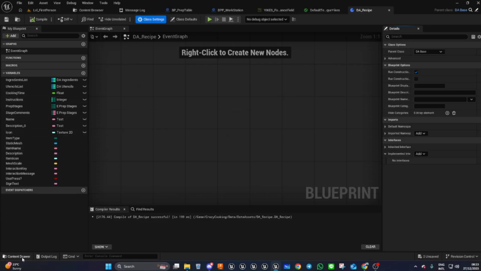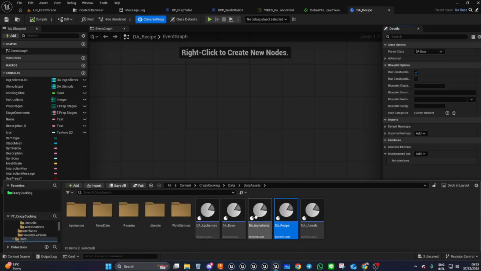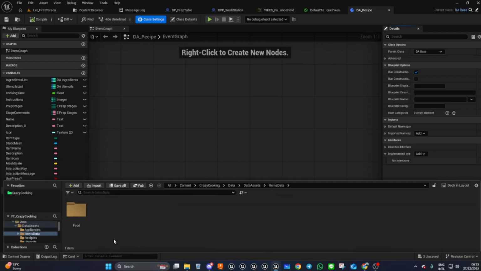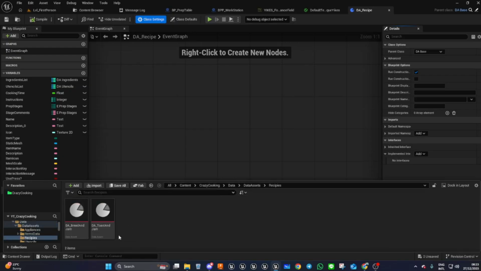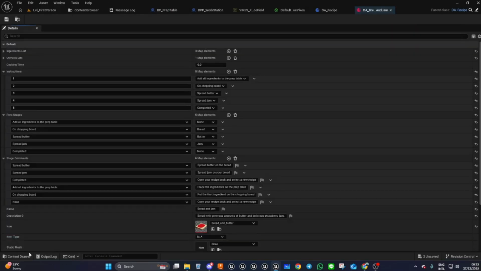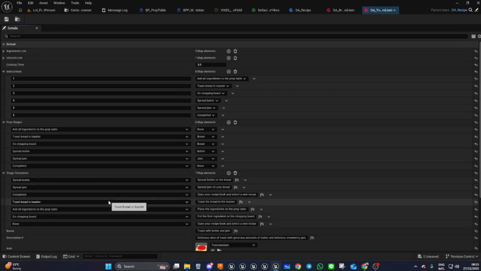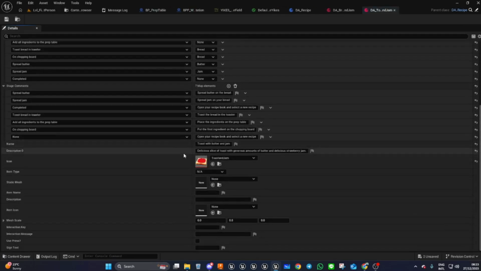So what we're going to do is very quickly make the changes, then we're going to delete those two, so that we don't do too much extra work. We can go to that data asset recipes. We're going to open up both of these. Okay, you see now we've got these added ones down the bottom here.